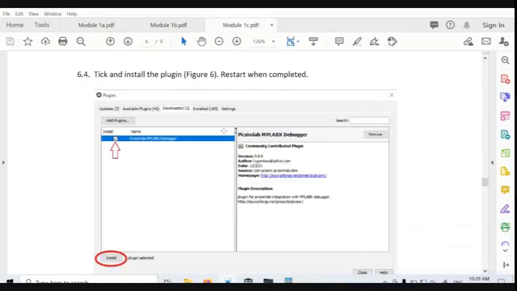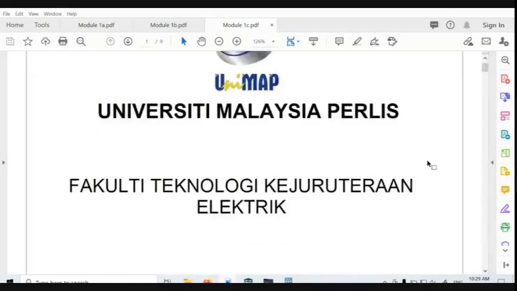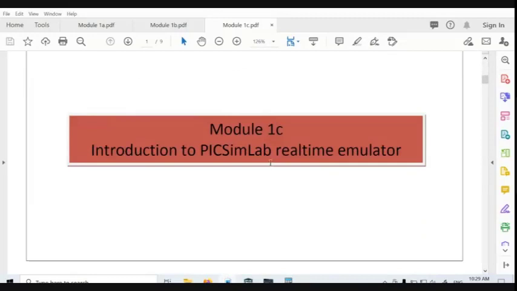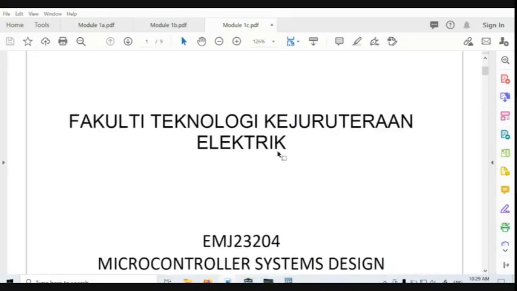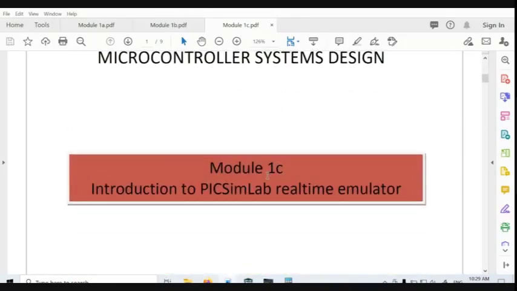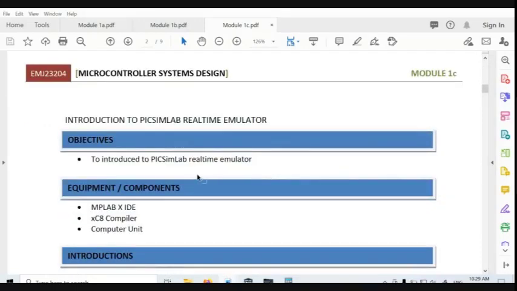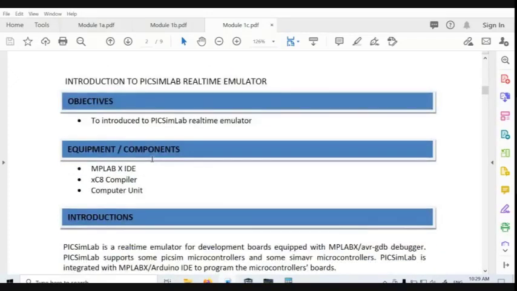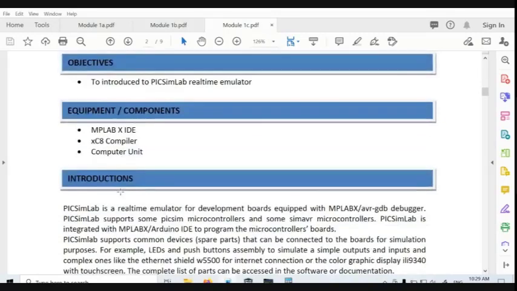So we look at module 1C. Module 1C is related to PIC simulate, a real-time emulator simulation software. If you want to simulate and observe the output from the program, you can use PIC simulate real-time emulator. So basically, the module here will introduce you to the application of PIC simulate. Equipment needed: two software, MPLab IDE and the compiler, so everything must be installed in the computer.